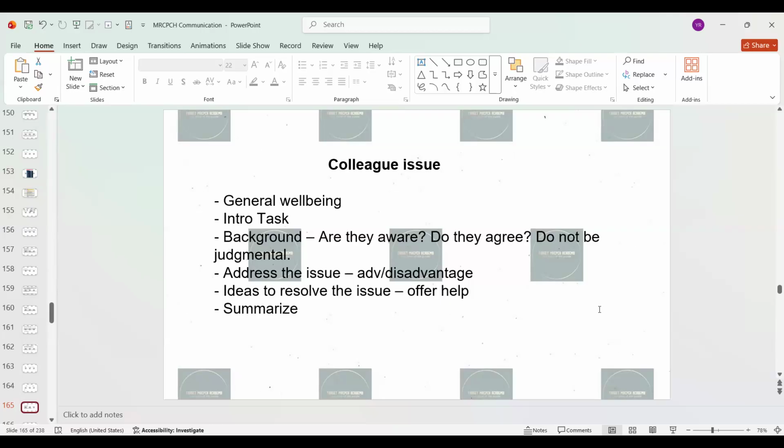So you should always address the issue and say what problems it might lead to. And your work doesn't stop there. Just by pointing out that there has been a problem and telling them that this is all wrong and you should not be doing it, the problem doesn't end there. You should also give some ideas to resolve it in a non-judgmental way. It should sound more like support.